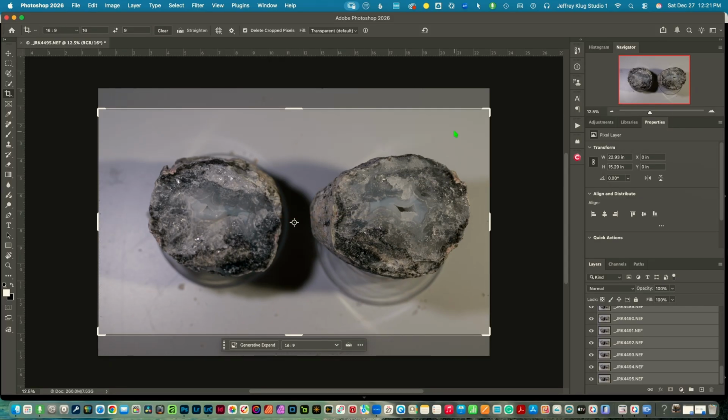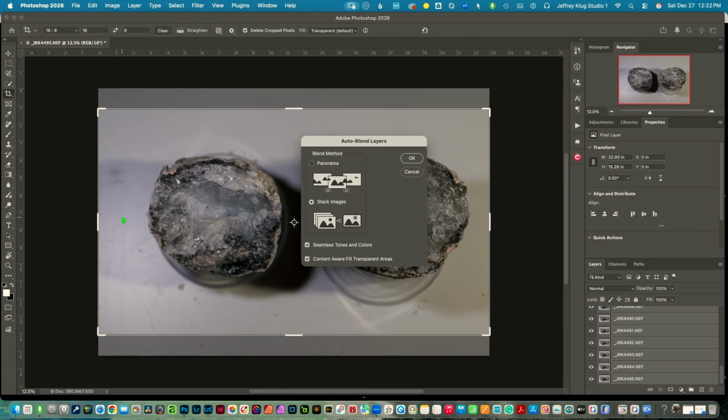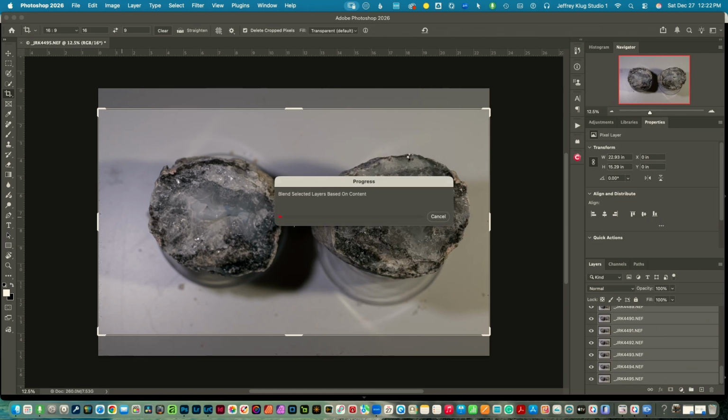Okay, so now they're all aligned. Now we need to go through the stack and pick all the focused areas. So you go to Auto-Blend Layers and use the stack and create seamless tones and colors, and any blank areas it will fill in. This does take a certain amount of time. We'll come back when it's all done.